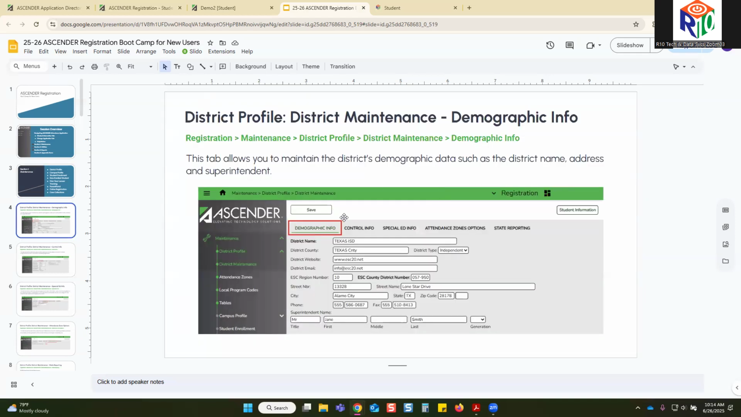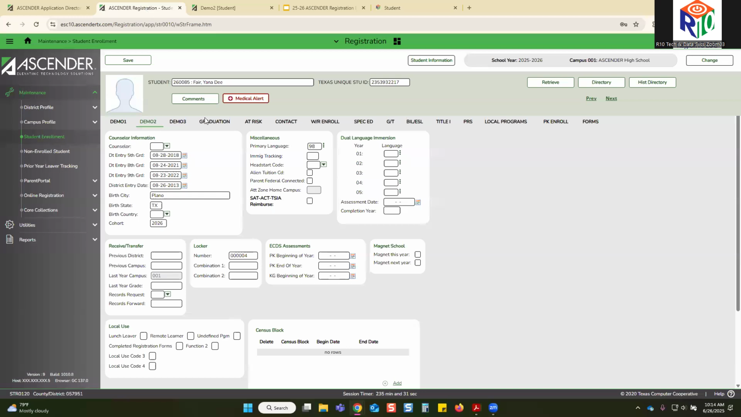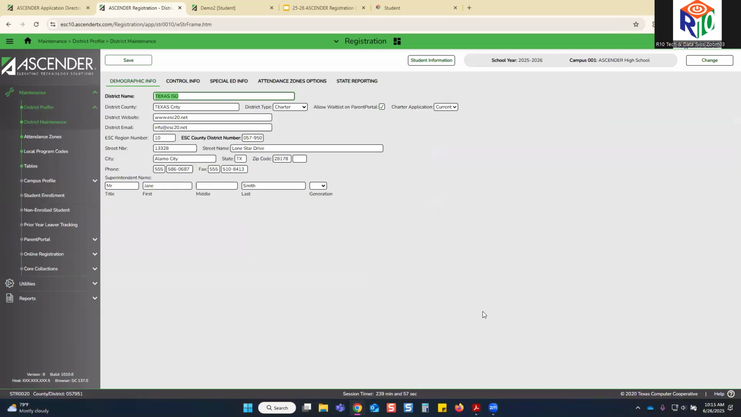I will kind of flip back and forth between the PowerPoint, but I'm going to stick mostly to this area in Ascender, to show you in the software how things go. But you're welcome to follow along in the PowerPoint if you would like to.